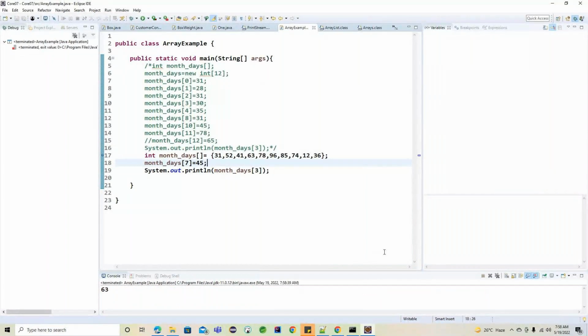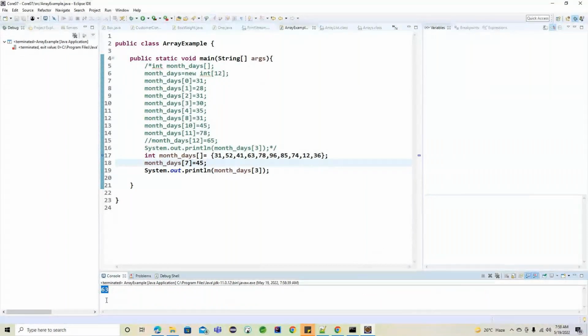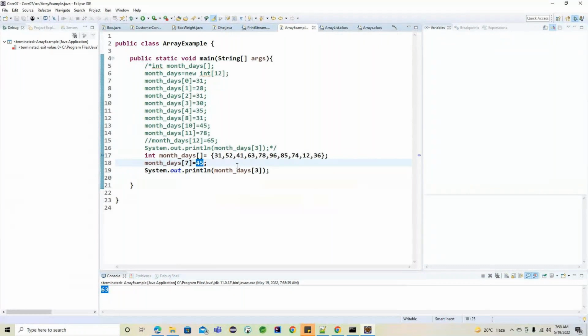Happily, whatever value we are printing, the 63 is printing. Because if we are overriding the value, whatever earlier value we had in the 7 index location, 74, now I'm overriding it with this 45. If you print the 7, it will print only the 45, not this 74. So we need to understand this particular array initializer. Okay, any questions?